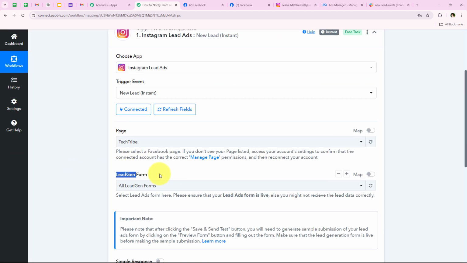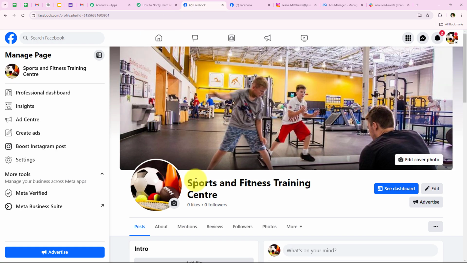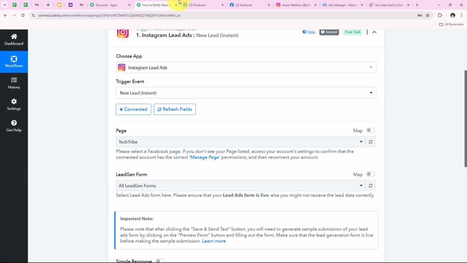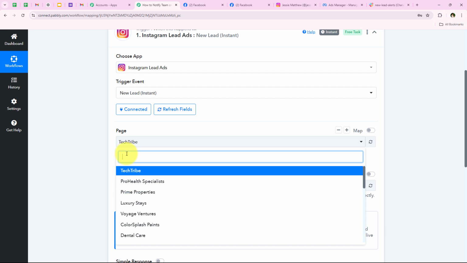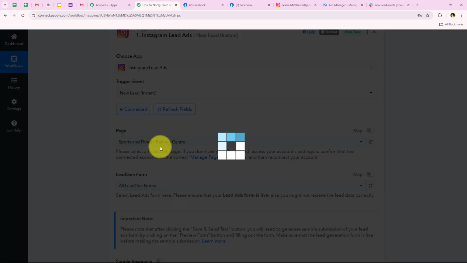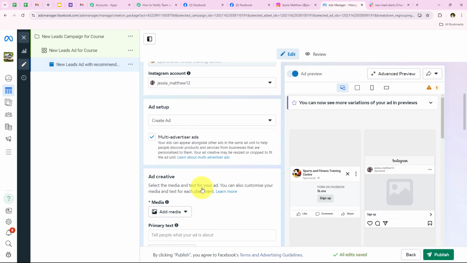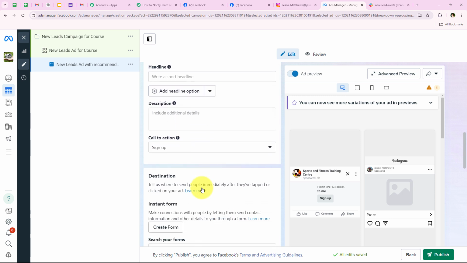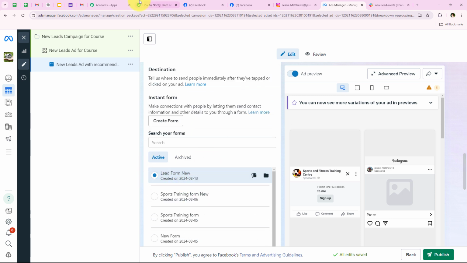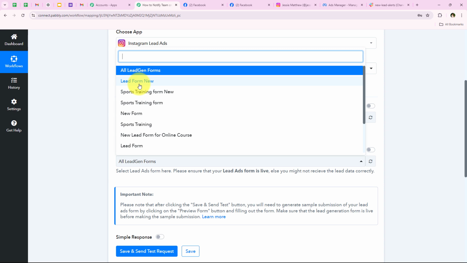And now it is asking me for the page and the lead gen forms. Over here for the page, I'm going to select sports and fitness training center. So over here I'm going to select the same. I'm going to search for it and select it, and as soon as we select the same, it is going to ask me for the lead gen form. So here you can see that I've connected this lead gen form with my lead ads. Over here you can see lead form new, so I'm going to select the same form right over here.